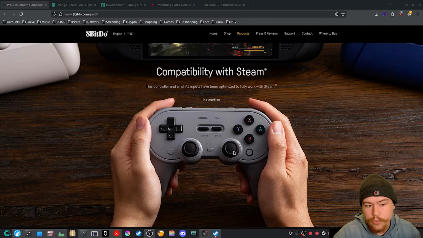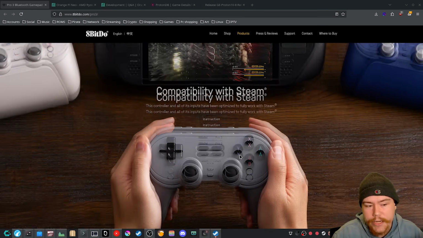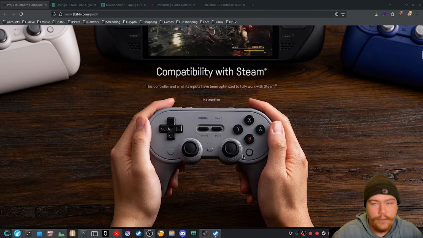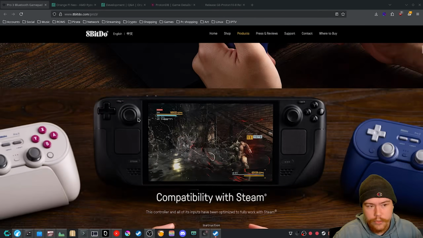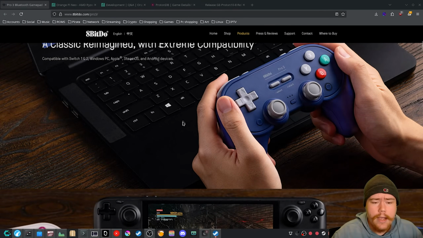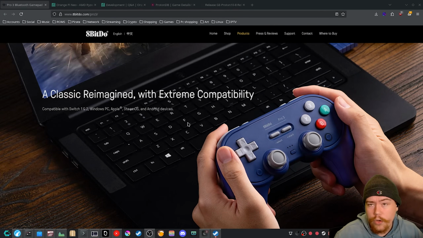If you want to use Lutris or Heroic or something to play your games, it may have issues, but most likely, just to give a bit of hope, it's probably going to work. I would assume so, but maybe not. If anyone does own an 8BitDo Pro 3 controller, if they're out yet, definitely comment down below if it works on Linux or not.